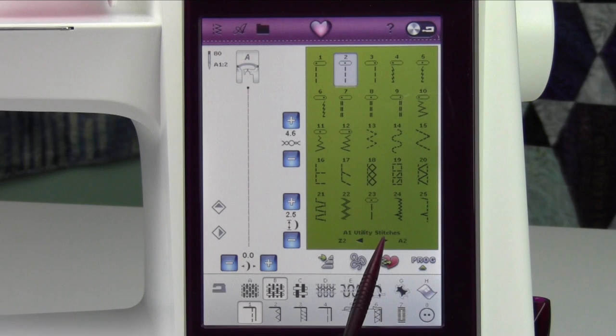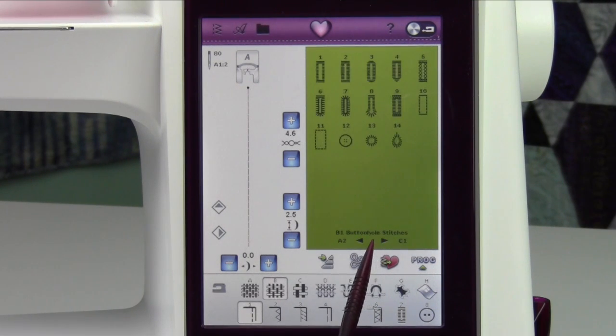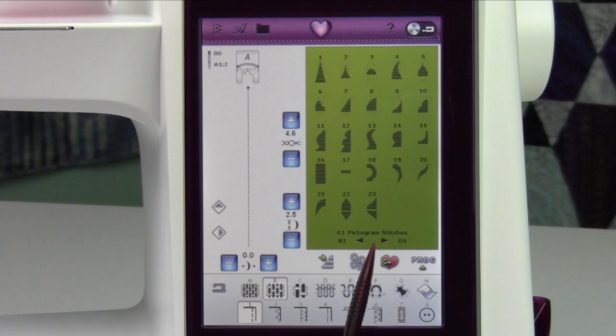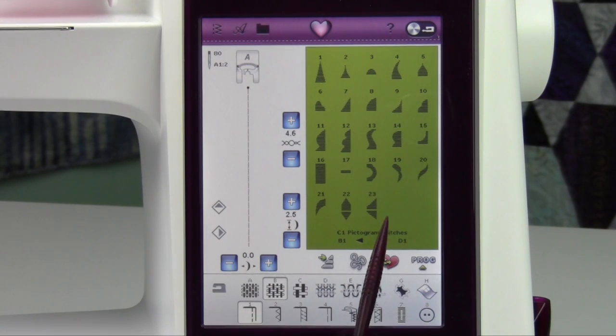You can arrow to the side here and get to A2, which are also utility stitches. And then it starts going into the next section, B1 for buttonhole stitches: buttonholes, eyelets, sewing on buttons, those are all grouped together. So these groups are great because it's easy to find where you need to go through.